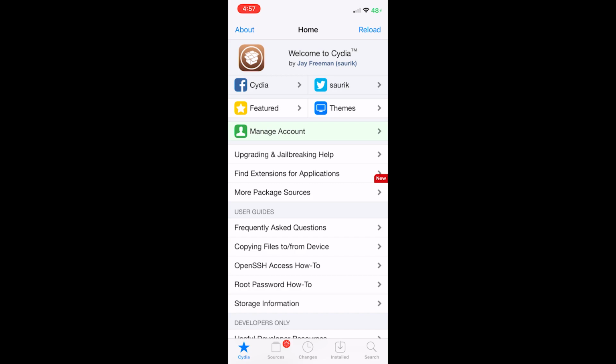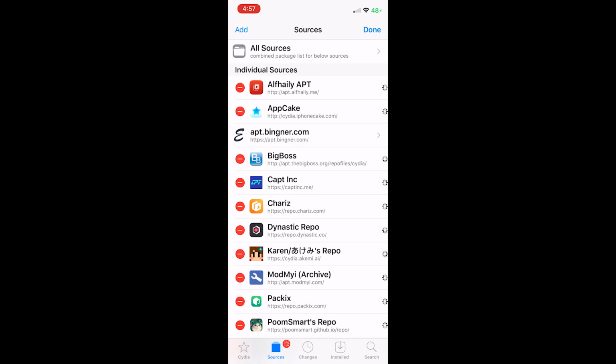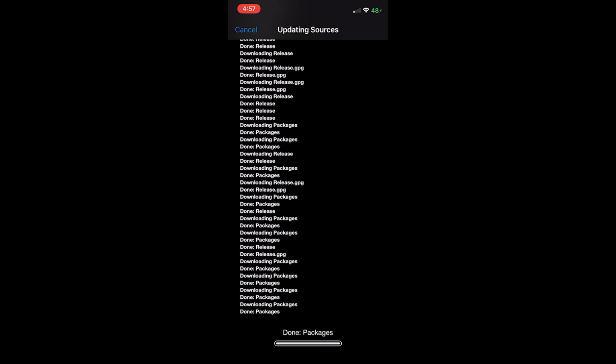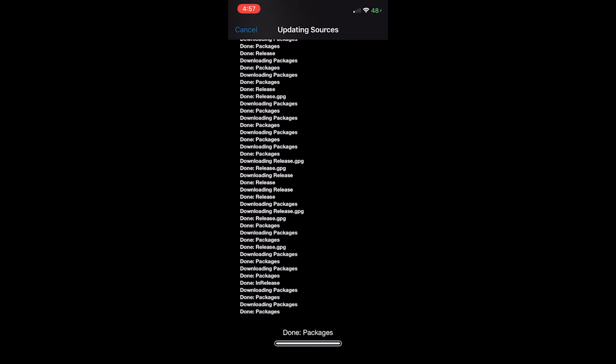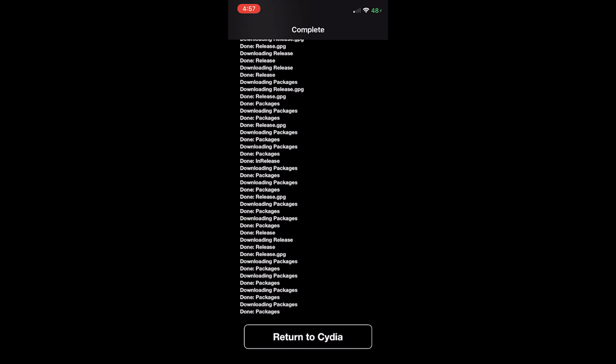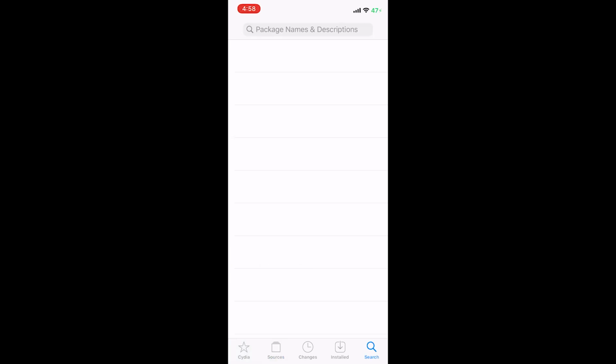It's usually pretty quick. So now that we're in Sources, we can add a new repository by tapping Edit at the top right, then Add at the top left. In the dialog box that pops up, type repo.twickd.com, then tap Add Source. You should get a bunch of messages about packages downloading. Just let it do its thing.